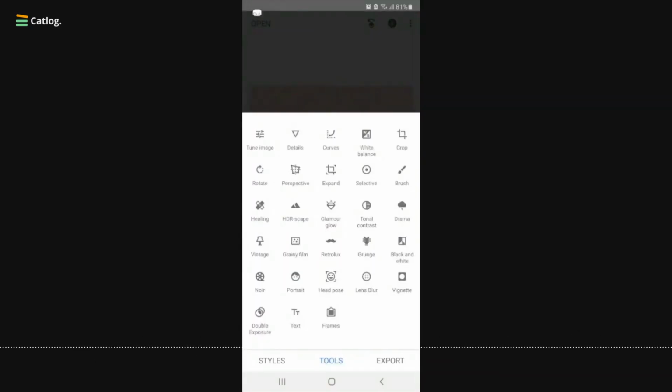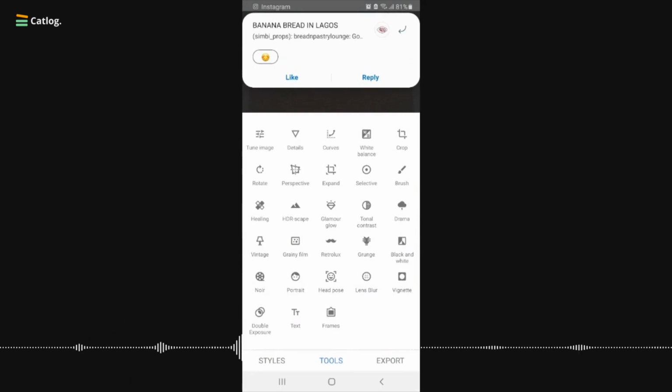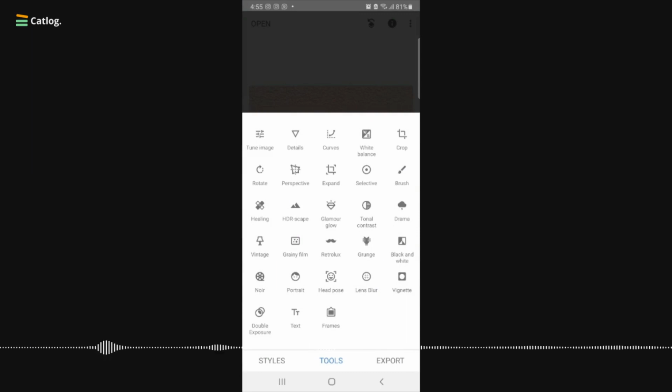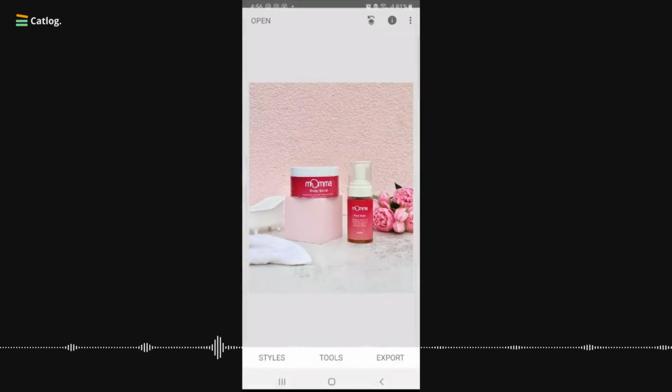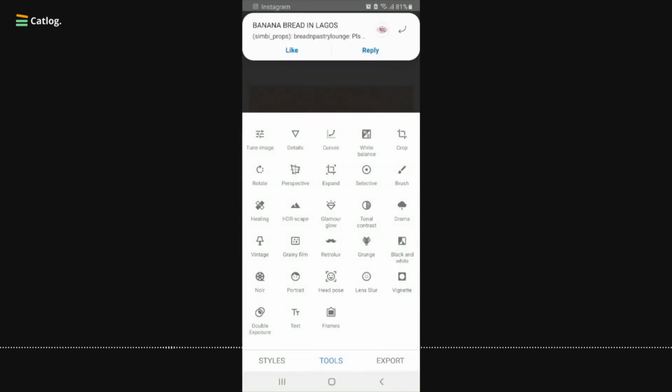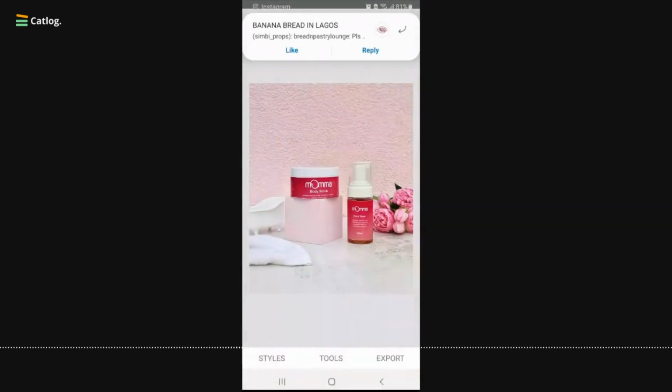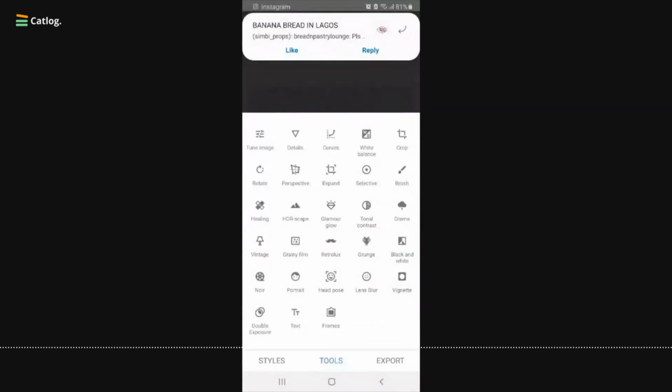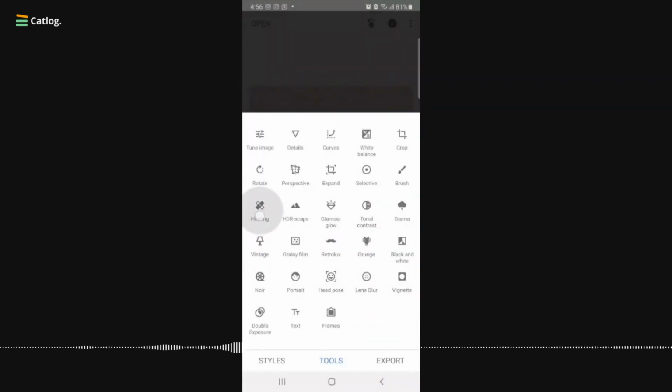Moving forward, tools, healing. That is the second to the last part, the last feature that I'm going to talk about. Healing. Healing is right here. Healing is here, under rotate. Look at where healing is. Under rotate. Tools, healing. This is healing here.